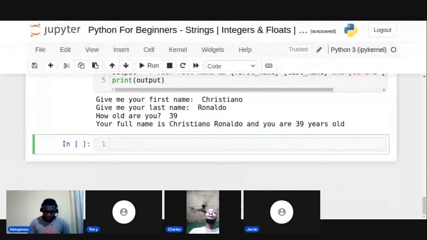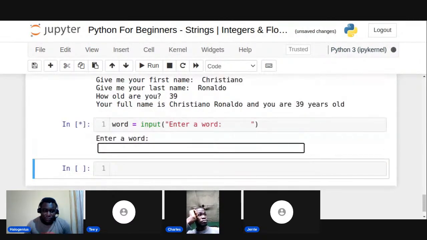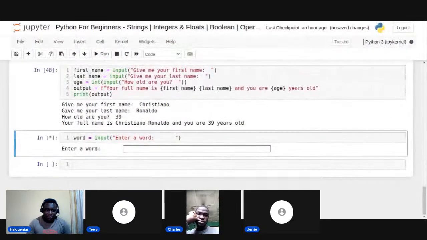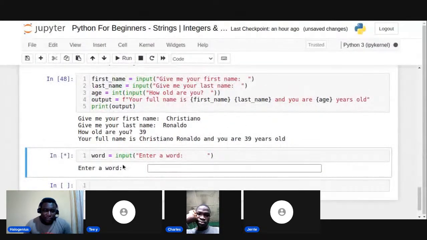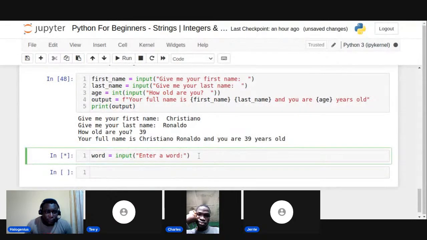For example, let me say word equal to input, enter a word. If you look at everything I've been doing, I will put a space here, so that when it displays in front of the user, maybe you might not appreciate it here because I'm zoomed in. Let me zoom out a bit. So enter a word. If I did not put this space over here now, what's wrong with this thing?